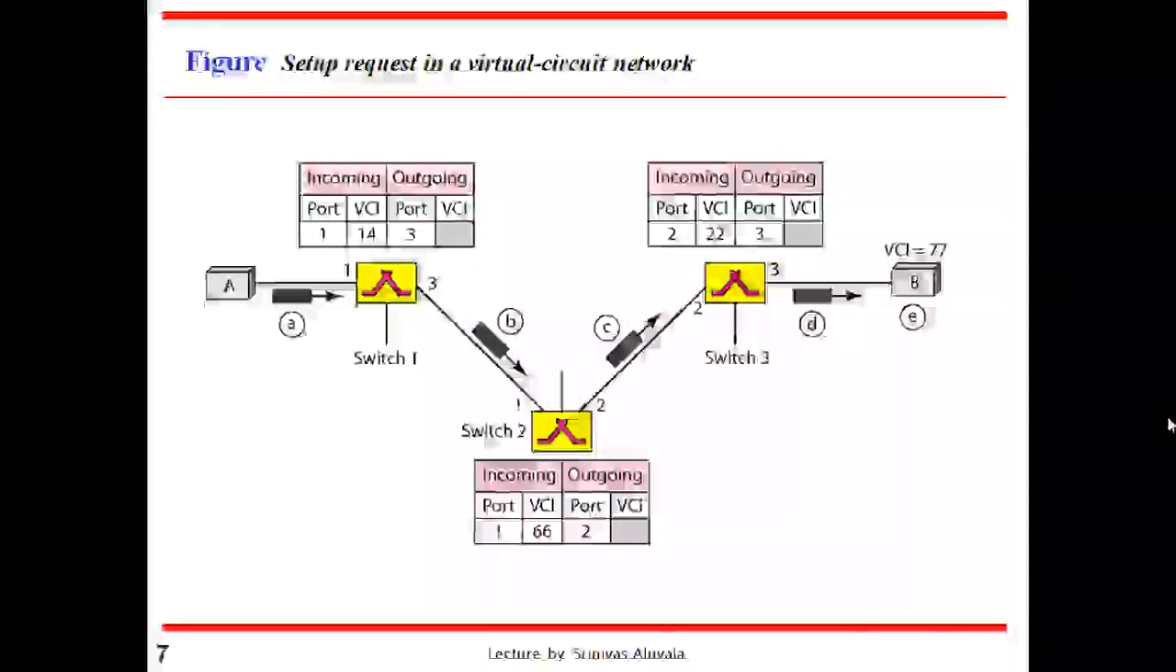When it is forwarded, switch 2 receives the setup request frame. The same events happen here as at switch 1. 3 columns of the table are completed. In this case, incoming port 1, incoming VCI and outgoing port. Then switch 3 receives the setup request frame. Again, 3 columns are completed: incoming port 2, incoming VCI and outgoing port 3.